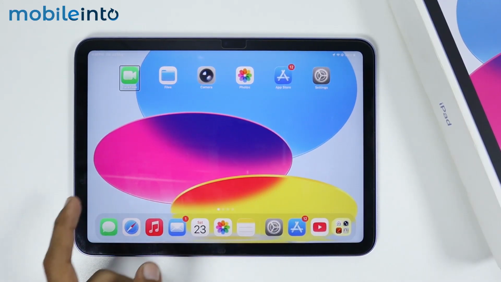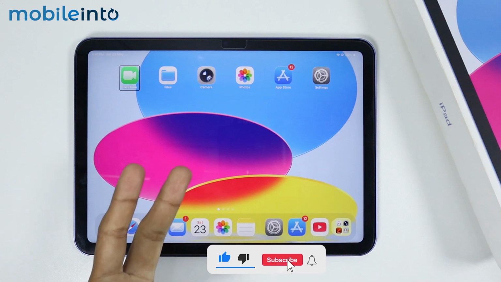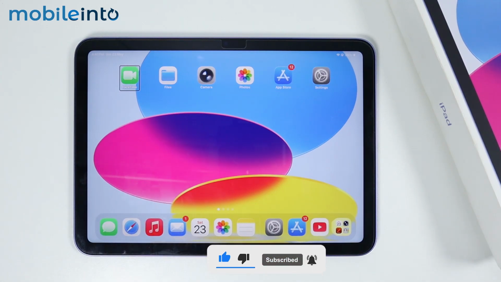In this video, I will show you how you can turn off VoiceOver on your iPad 11 A16. Now, if you have enabled VoiceOver by mistake on your iPad and if you want to turn it off, there are two methods to do so. Now let's start with the easiest method.